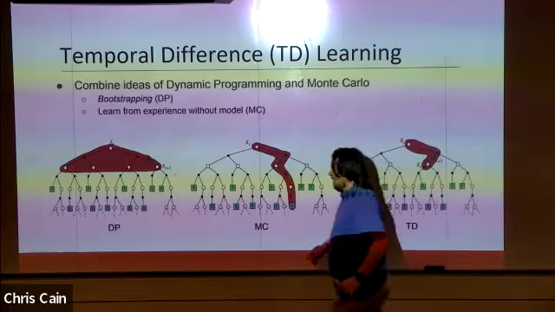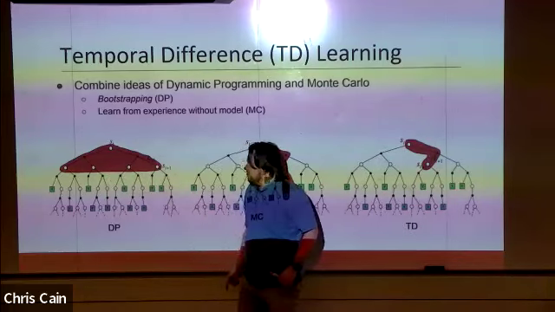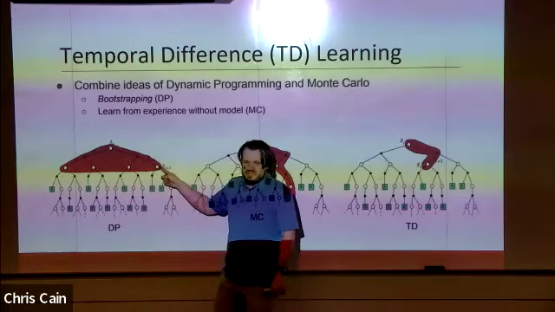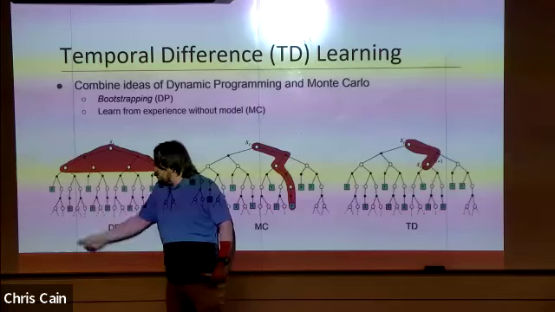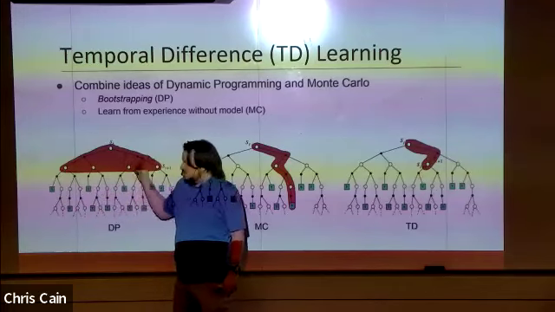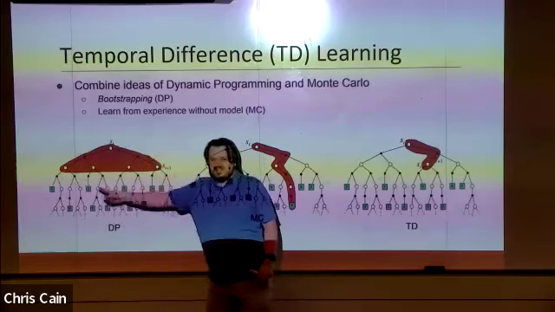So in dynamic programming, we had this full view of the world. So we could say, what is the value of this? It's based on what we've calculated as the value of these. What is the value of this? Well, that's based on everywhere we can get to from there. Value of this, everywhere we can get to from there. So we can analyze the entire search space.